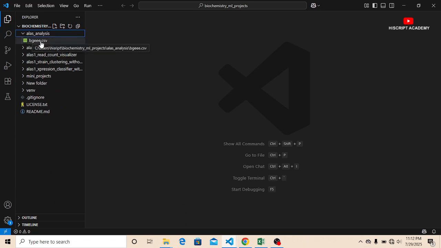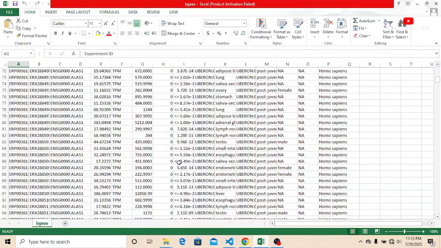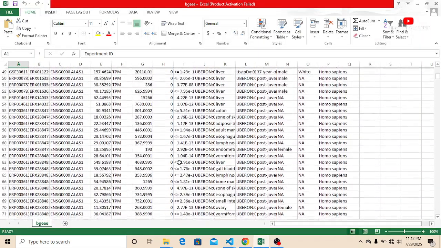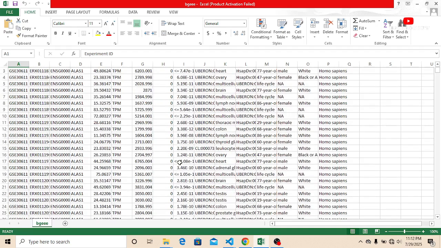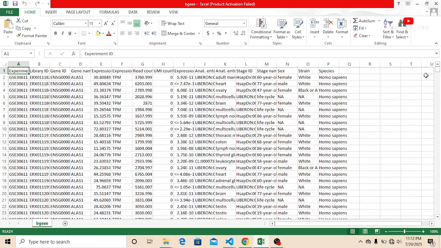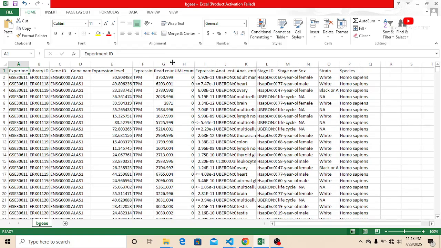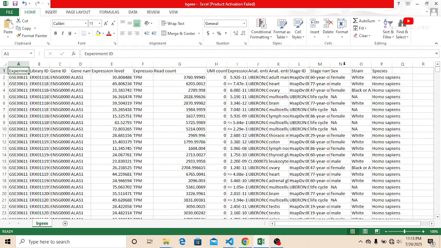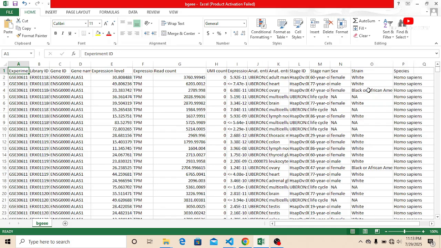This bgee.csv. This is the data here. We want to analyze this data and try to deduce something out of it. Like, let's check. This has experiment, gene ID, expression, and so on. But what we are interested in is our expression level and our read count and our string column. These are the ones we are interested in.